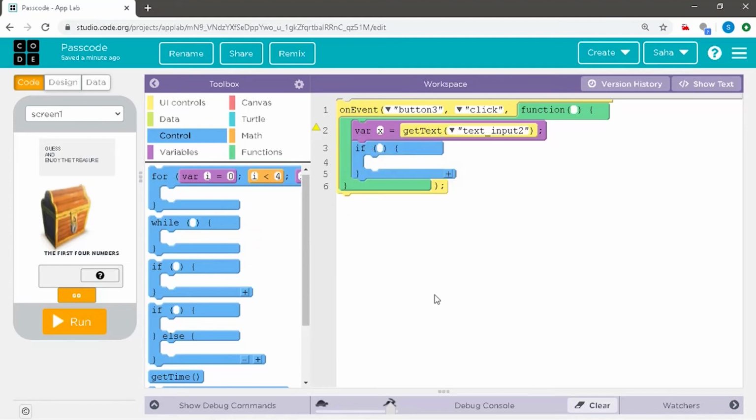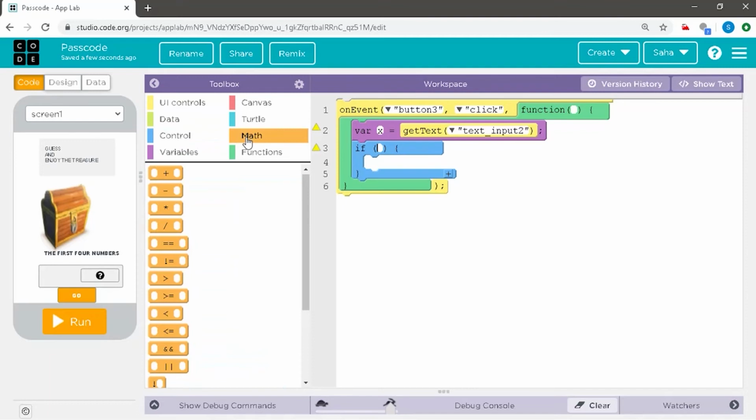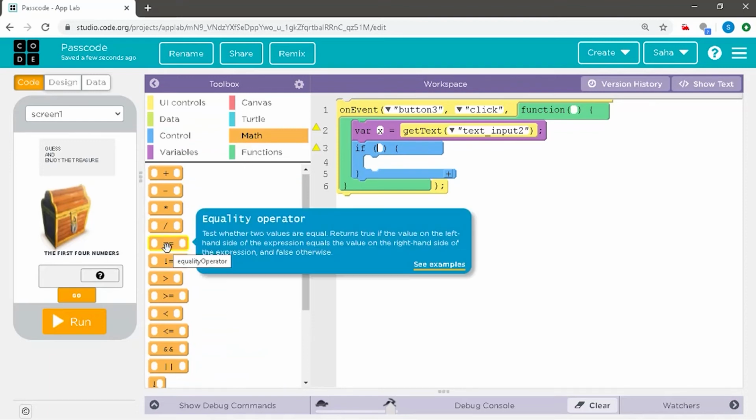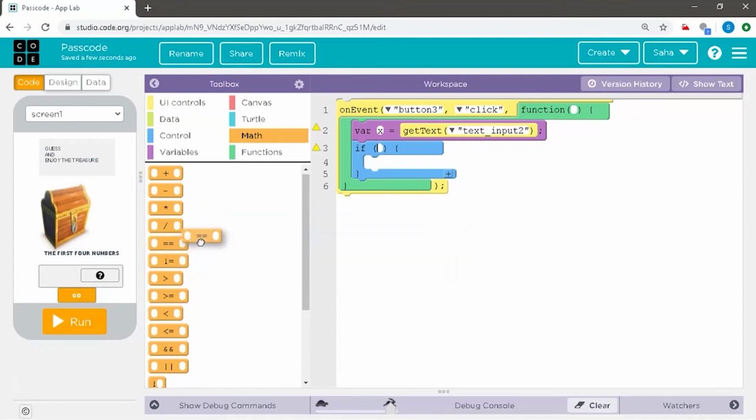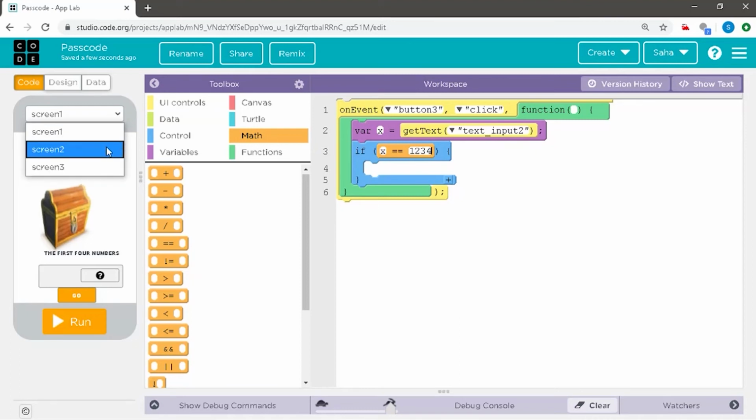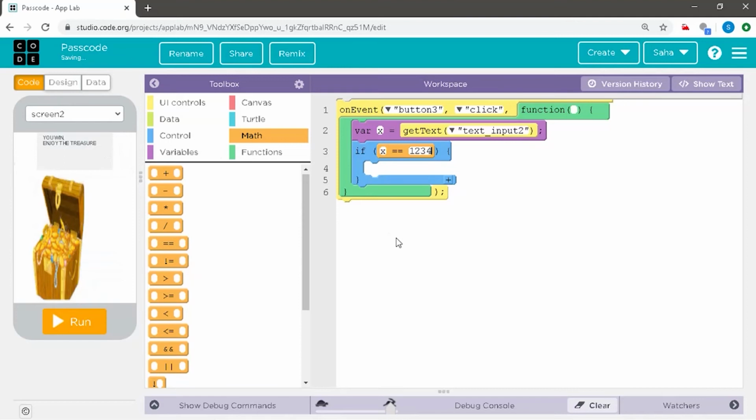So now we shall be discussing what happens if the user guesses the correct password. For this, we should first specify what our password is, for which we shall go to the math category, drag the equal to command and paste it here, saying that if the variable x is entered as 1, 2, 3, 4, then screen 2 should be flashing. This is our screen 2, which says that you have won and you have to enjoy the treasure.